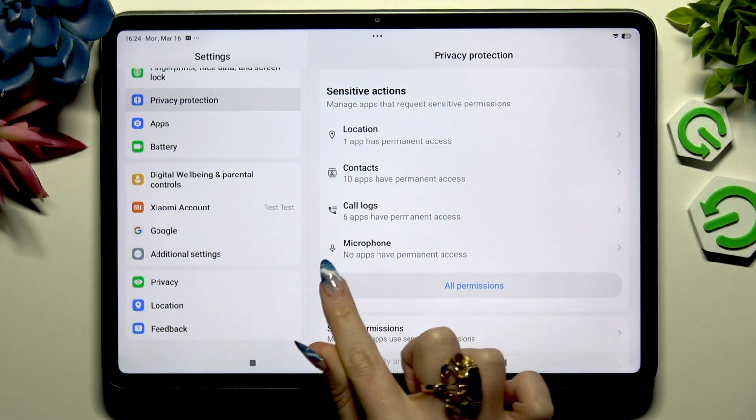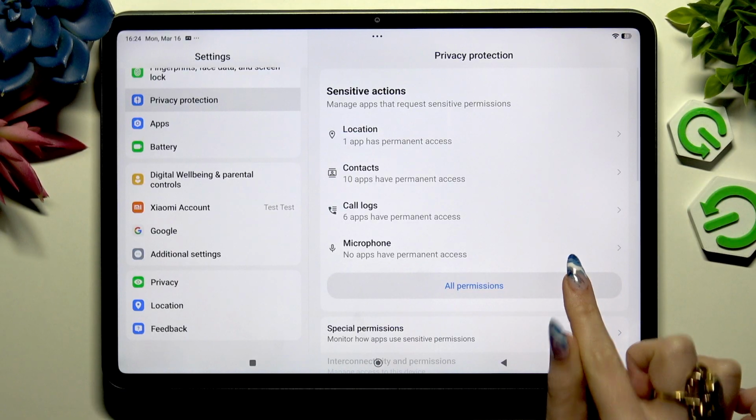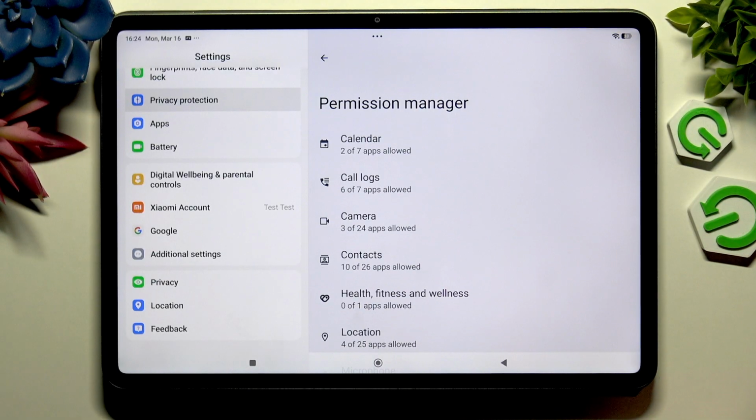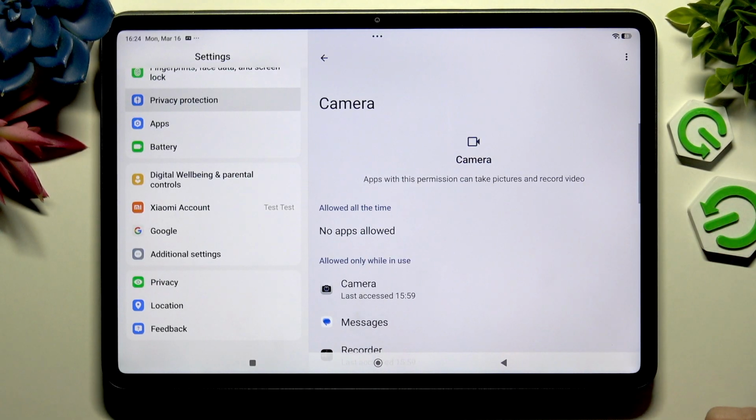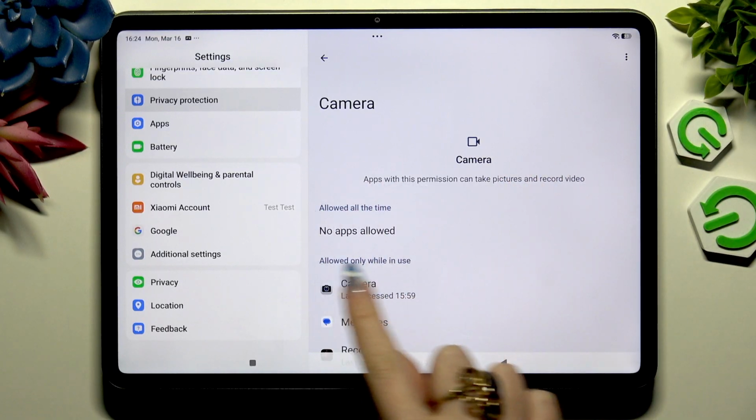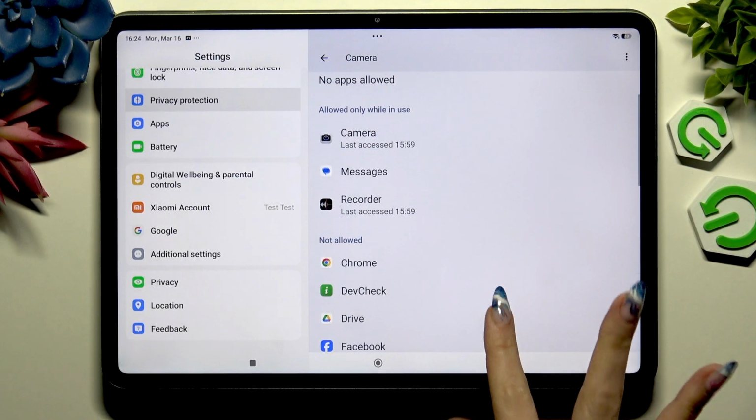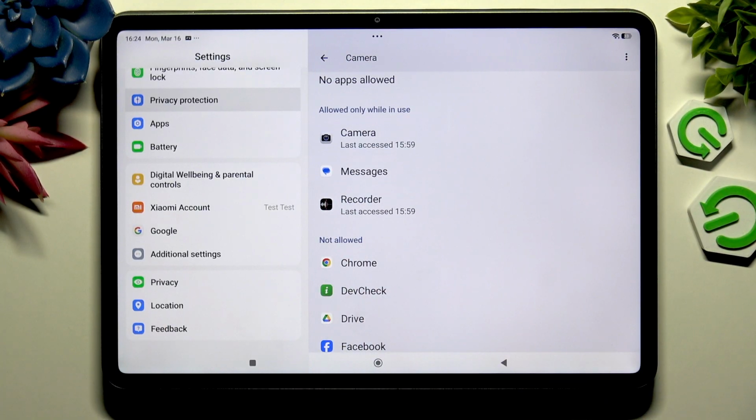Then hit All Permissions here and tap on any of those you wanna manage, like camera. Then you will see your apps under those categories. In case of camera: allowed all the time, allowed only while in use, or not allowed. Let's go with Chrome from the not allowed one.